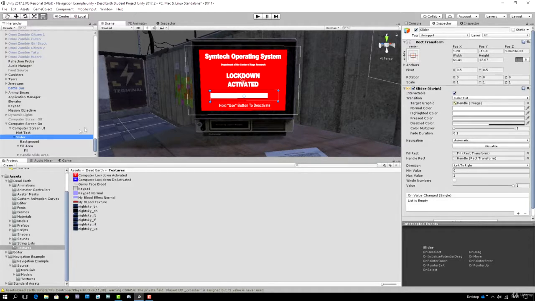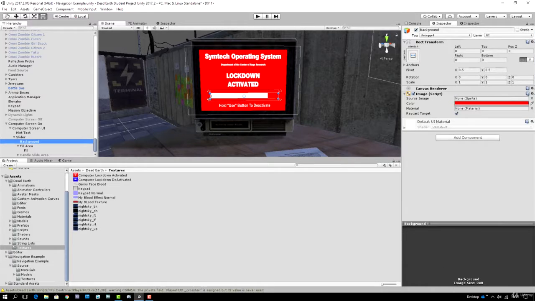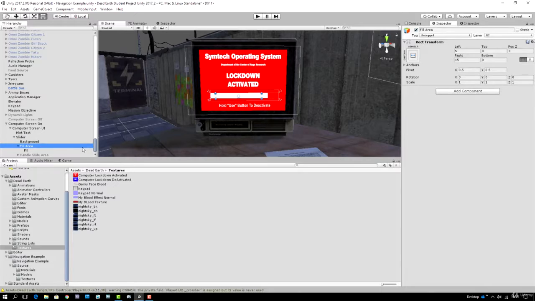All we have to do is drill down into those child objects and make sure that all of their anchors and all of their sizes match the whole area that we want to use. So you can see that the background element is set up correctly. It's the full width of the region that we've allocated for it, and its anchors are also in the top left, top right, bottom left, bottom right. So let's do the same for the fill area now.